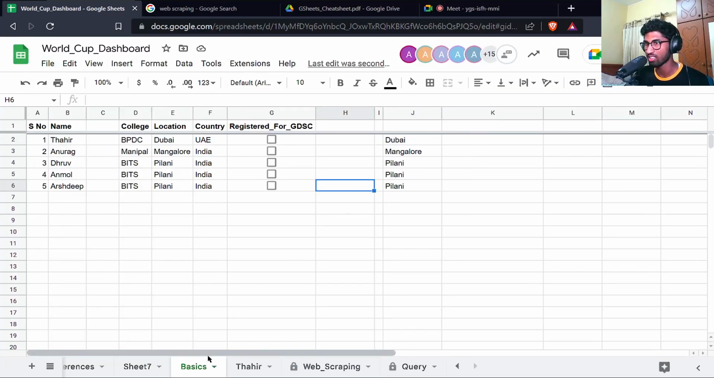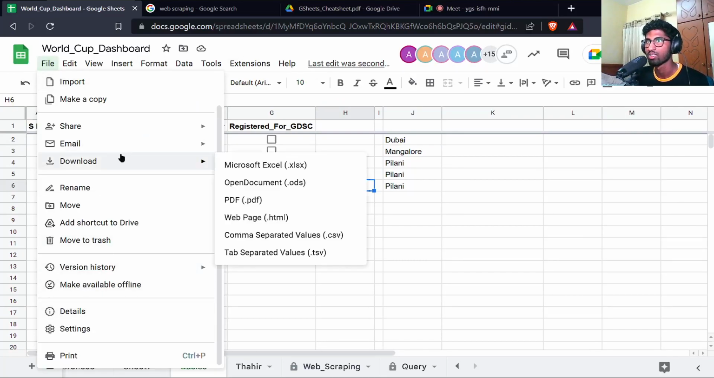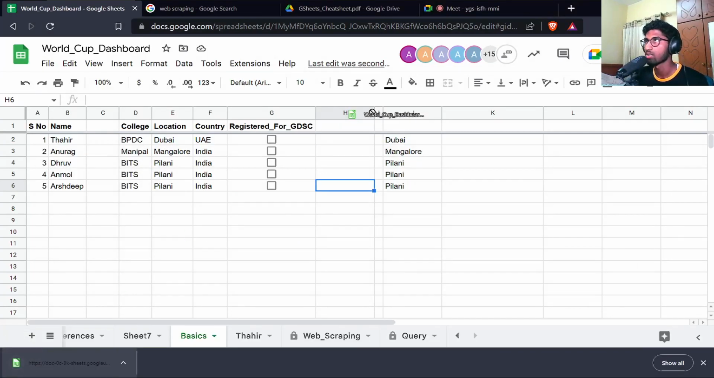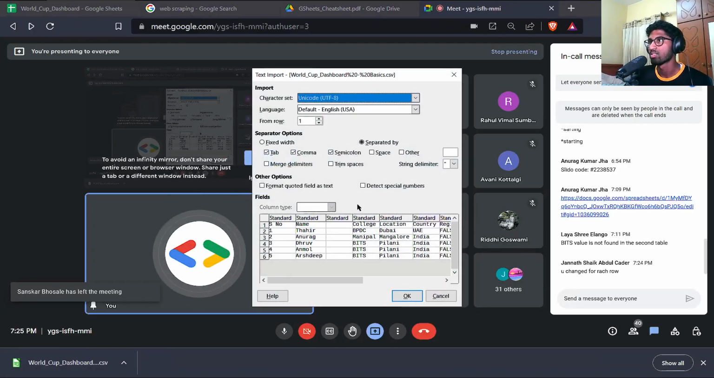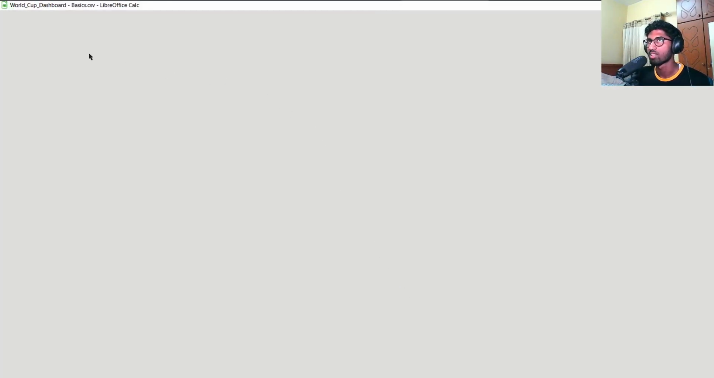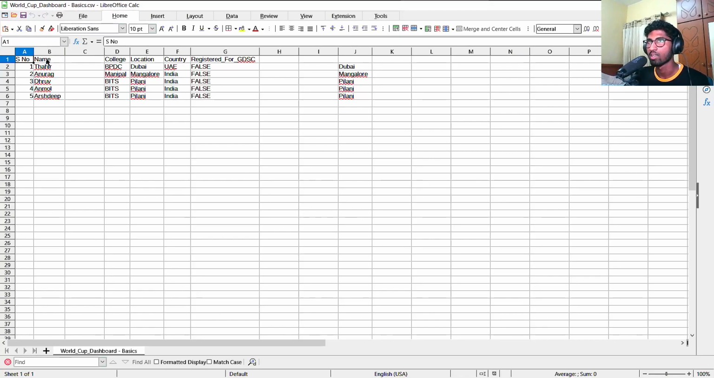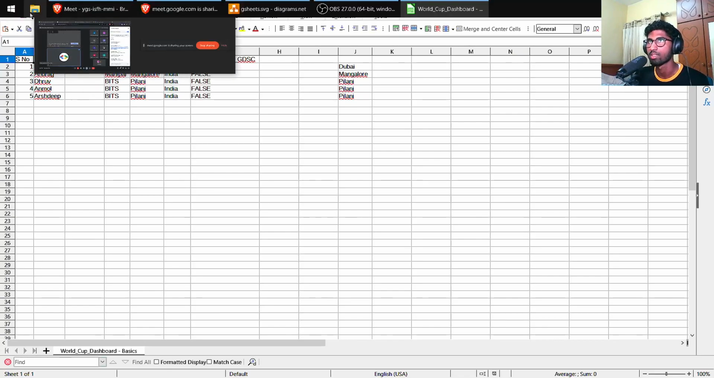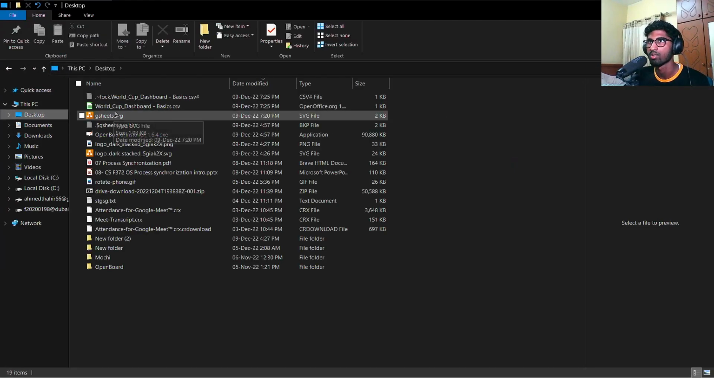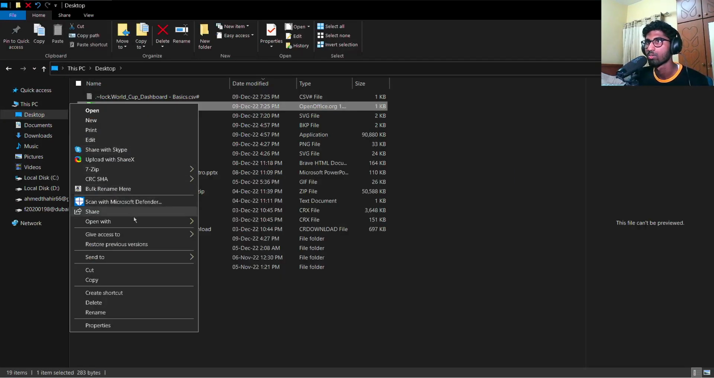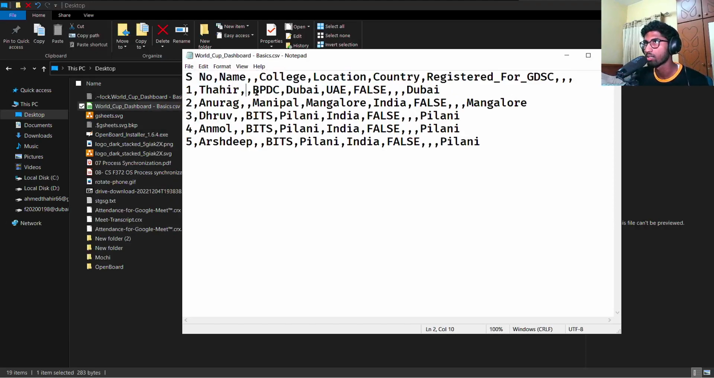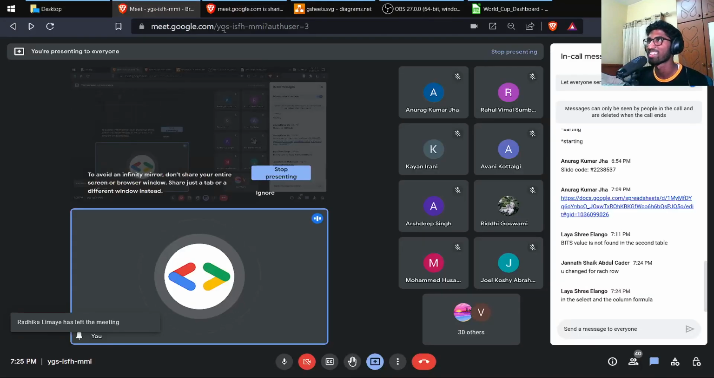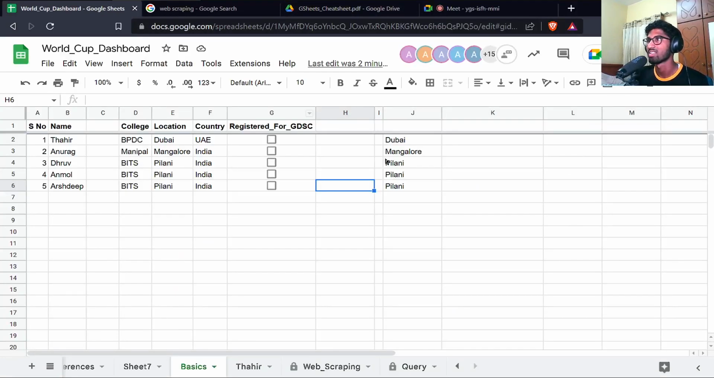Let's say this basics Google Sheet. If I say file, download, and download as comma separated values, now I can open this. A comma separated values spreadsheet is one where the backend text file is just comma separated. If I go to desktop and open with Notepad, it's just text. If you see, they are comma separated. Each column is separated by a comma. I would like to explain again, but we don't have time. So yes, that's the CSV.